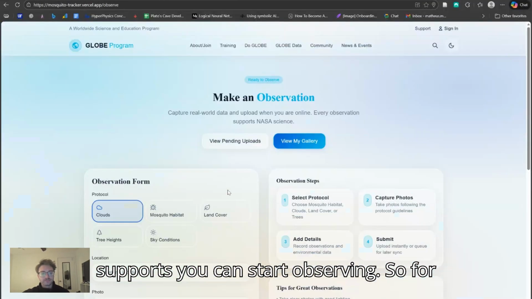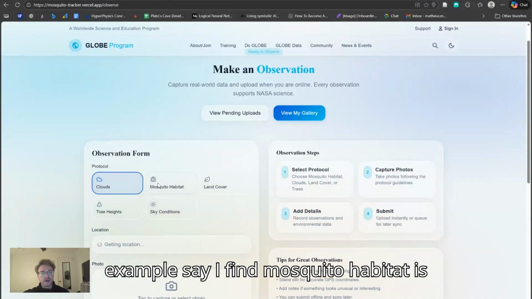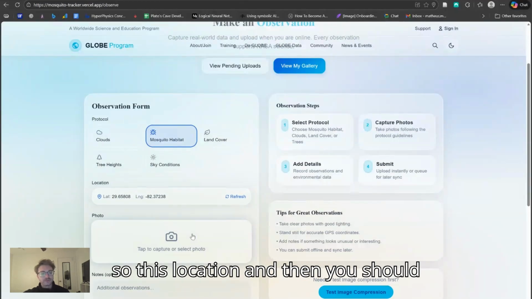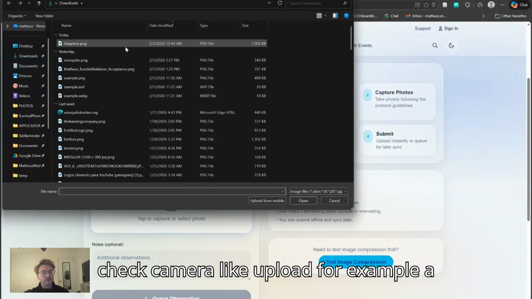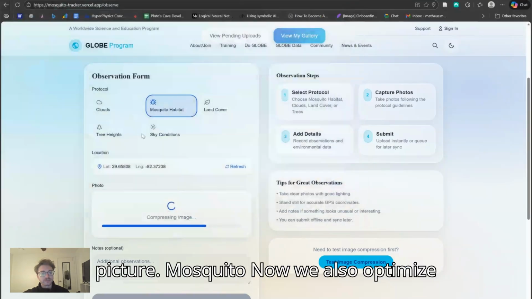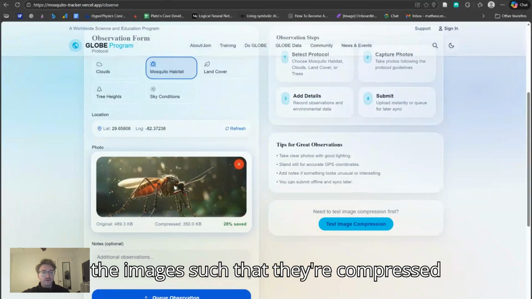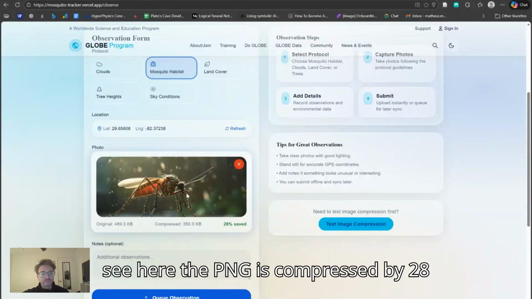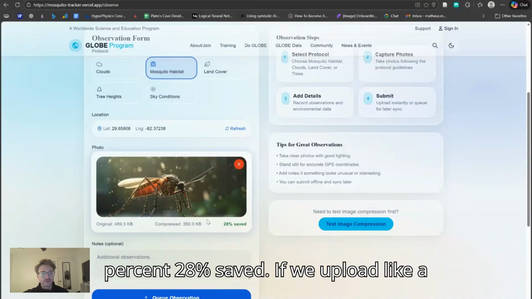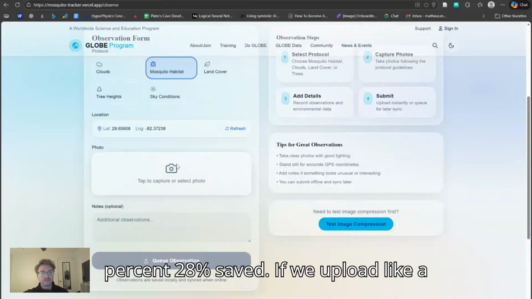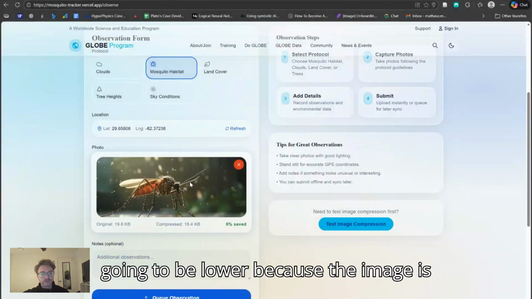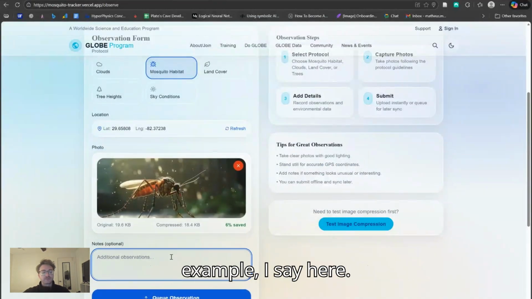You can start observing. So for example, say I find mosquito habitat, it's going to try to get the location. So this is location. And then if you check camera, I can upload, for example, a picture of a mosquito. Now, we also optimize the images such that they're compressed before they enter the database. So you see here, the PNG is compressed by 28%, 28% saved. If you upload a more optimized image, the compression is going to be lower because the image is already inherently optimized.